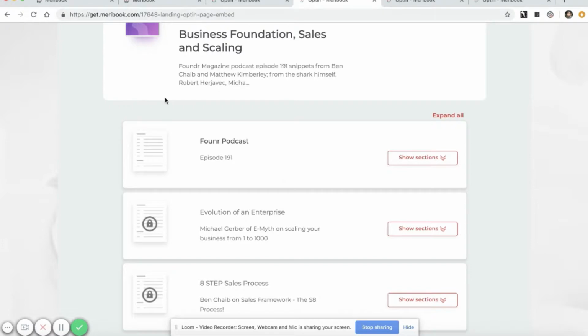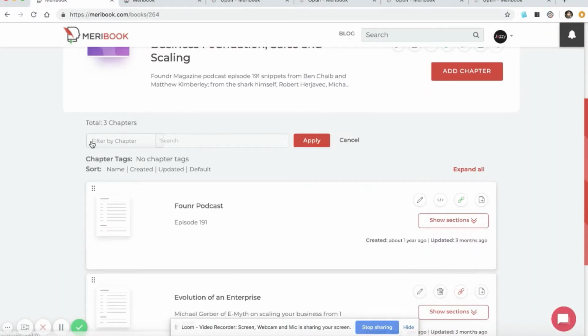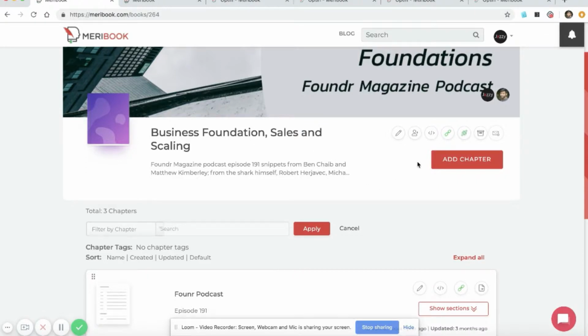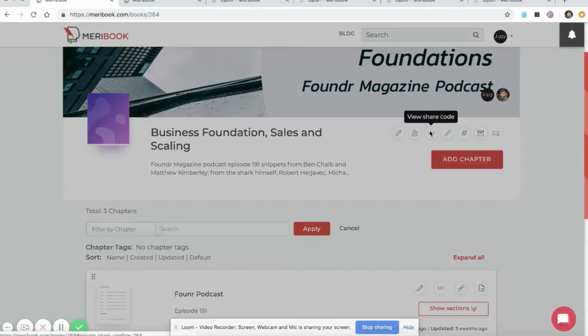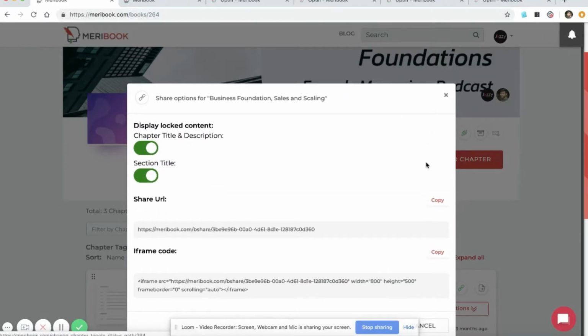So now let me switch over to my account, which is right here. This is the business foundation. What I've done is I've enabled the share option, and once you enable it, once this turns green, you can click on the code, and you'll see that you have a share link and iframe embed.